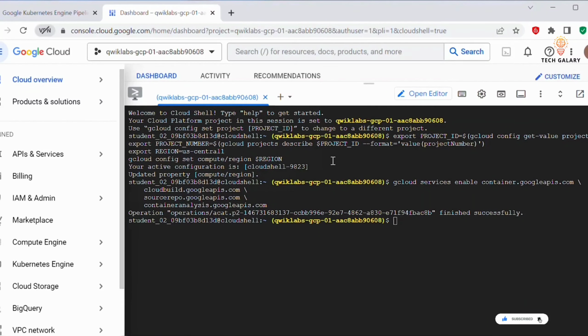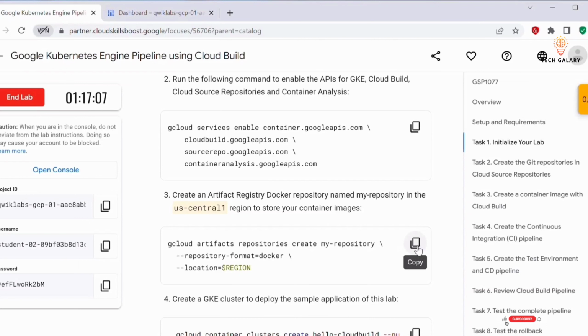Next, we will create an Artifact Registry. So using this command, we will create a new artifact repository in GCP. Here, artifacts repositories create my-repository. This will create a new artifact repository by the name my-repository. You can customize the repository name as per your needs. Next is --repository-format equal to docker. So this option will specify the format of the repository to be created.